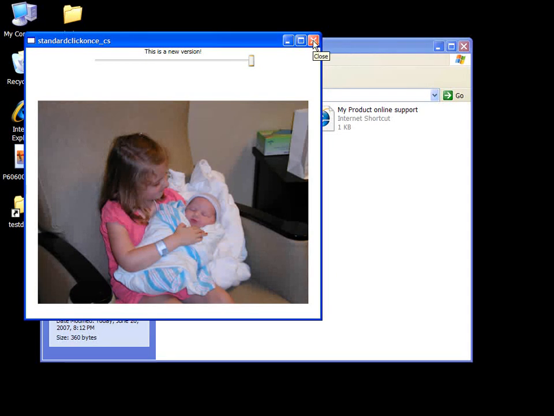So that is how we can use the Publish Wizard in Visual Studio 2005 and Click Once deployment to deploy our application, to handle updates in our application, and to set many of the properties that are available to us in our Click Once deployment.